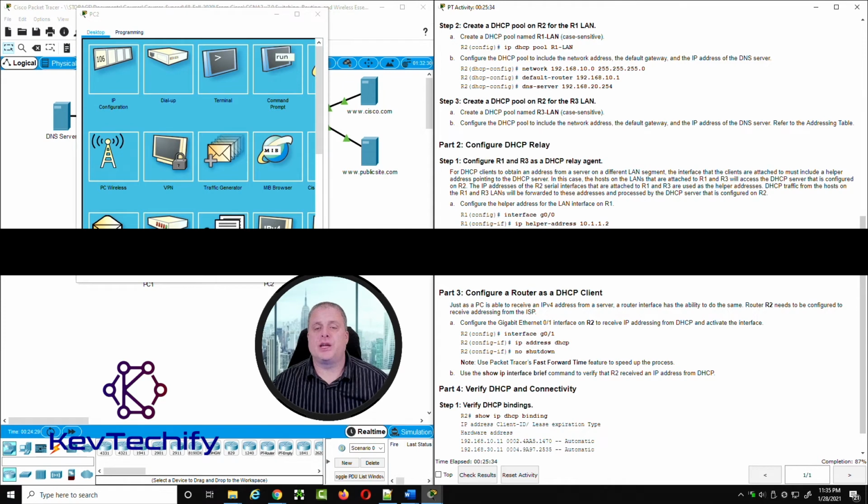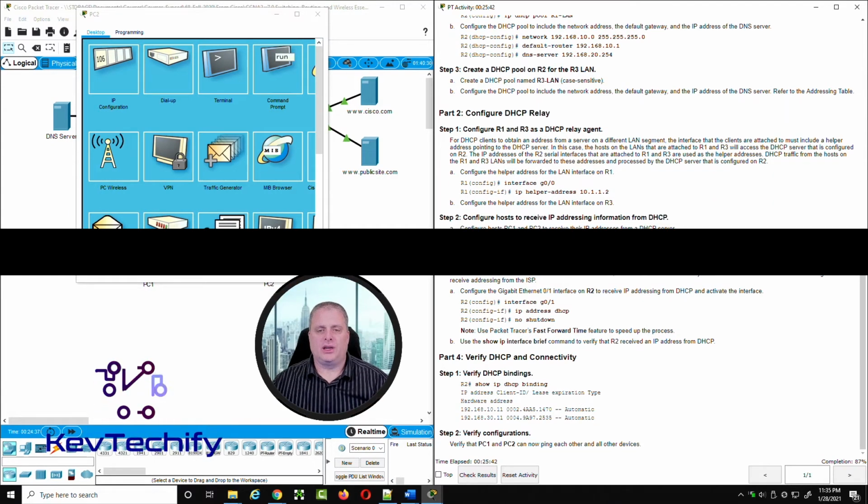And that takes care of step 2, where we configured the host for DHCP, and then we verified that they were getting the right IP addresses. On to part 3. Part 3, configure a router as a DHCP client.